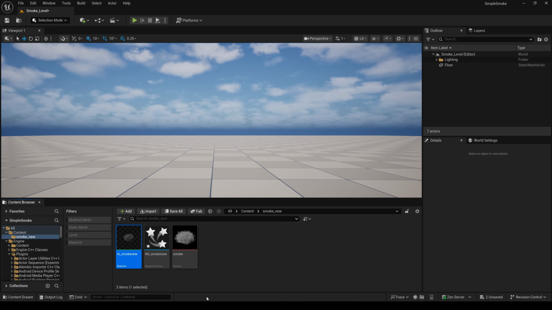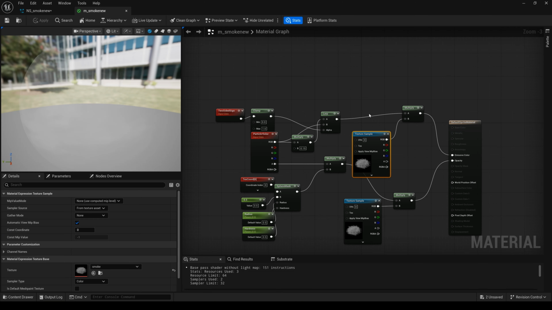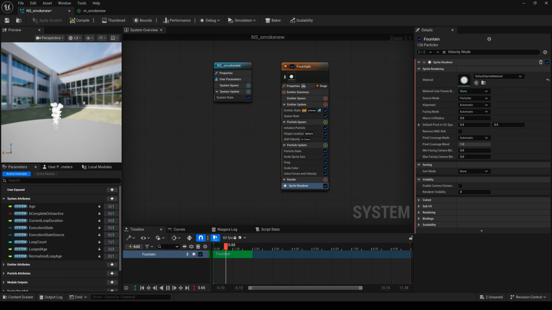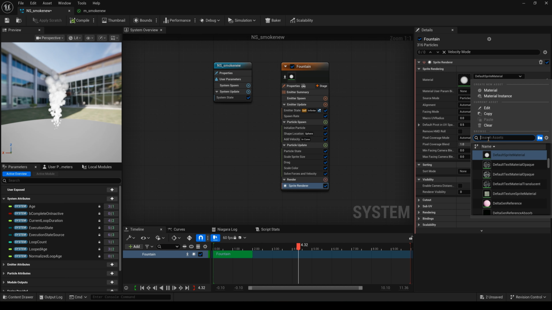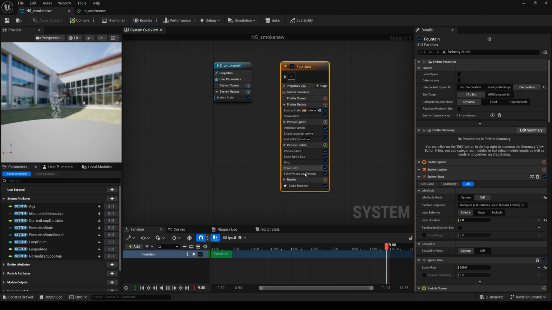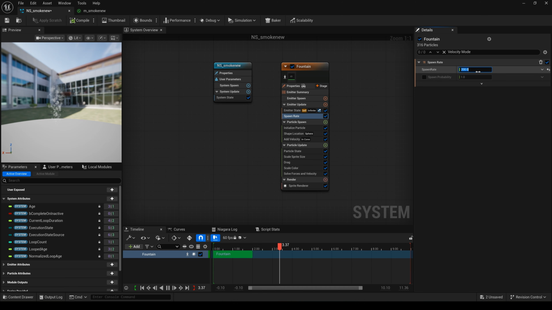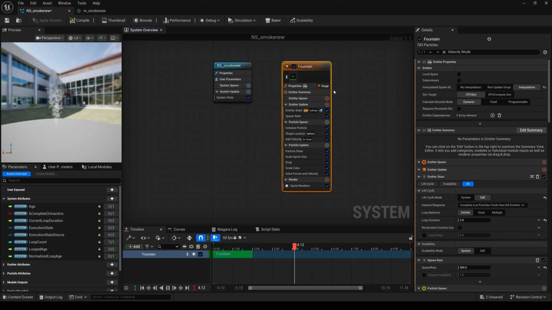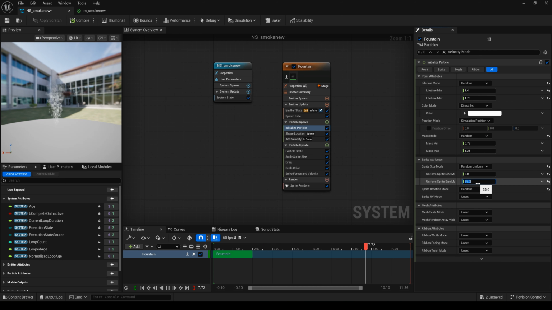And we open the Niagara System again. And we select our new material. And yeah, we have the smoke effect now. But here, I want to increase the spawn rate. And maybe it's 500. Yeah, I think it's better now. I also want to change the sprite size. Yeah, it's perfect.